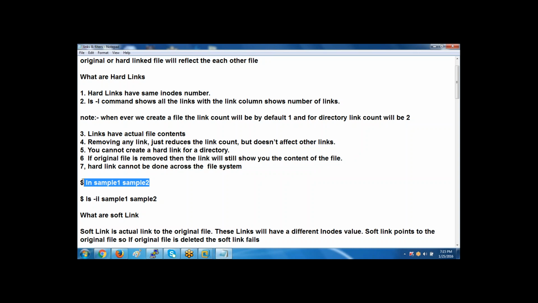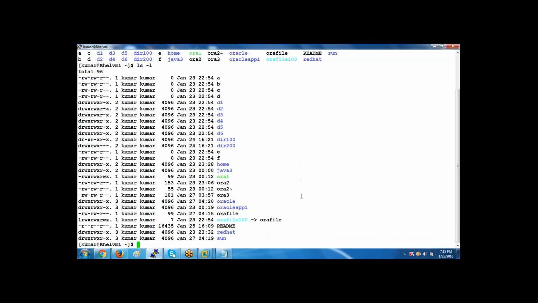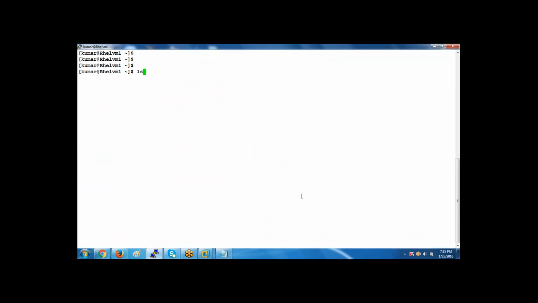And this is the syntax. How do we configure a hard link? ln followed by the original file followed by the link name. And this is the command to know whether the inode numbers of the hard link and the original file are the same or not. We're going to see that here. So let me show you how this hard link is going to work.